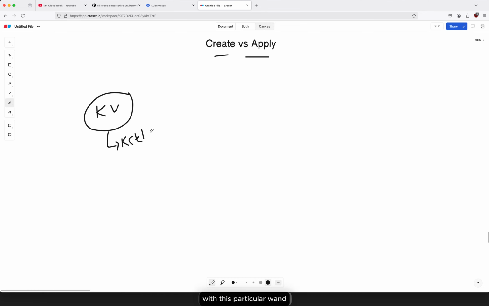This kubectl wand can create new toys, new buildings, whatever you want. Like pods, you can create them, delete them, upgrade them, and configure them, and you can do whatever you want.